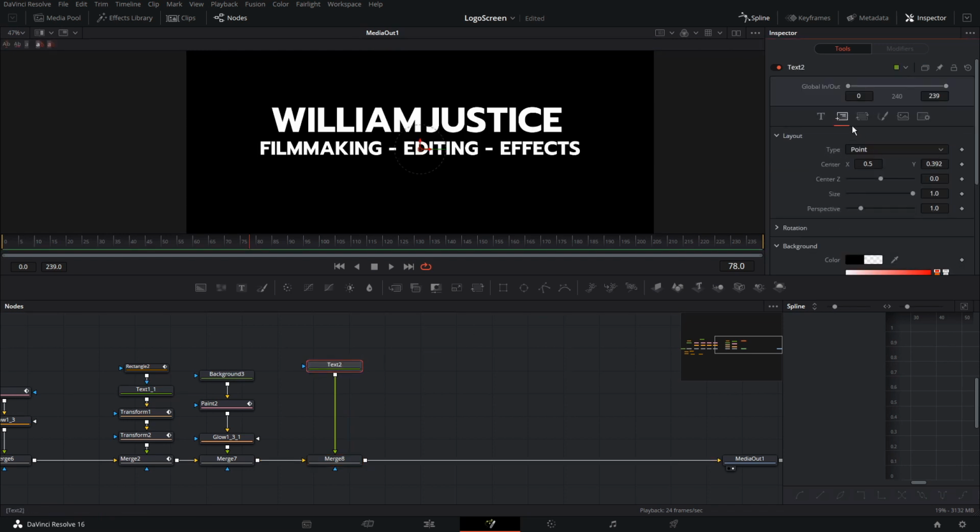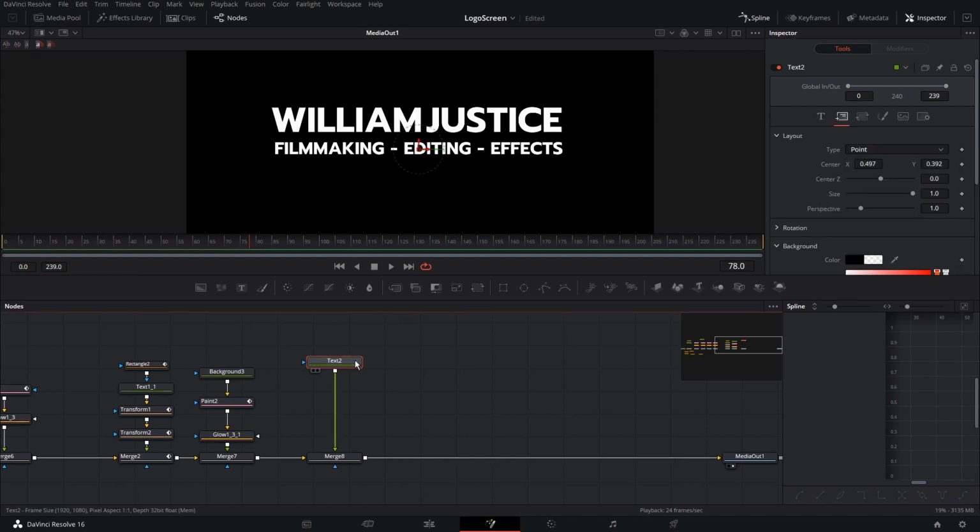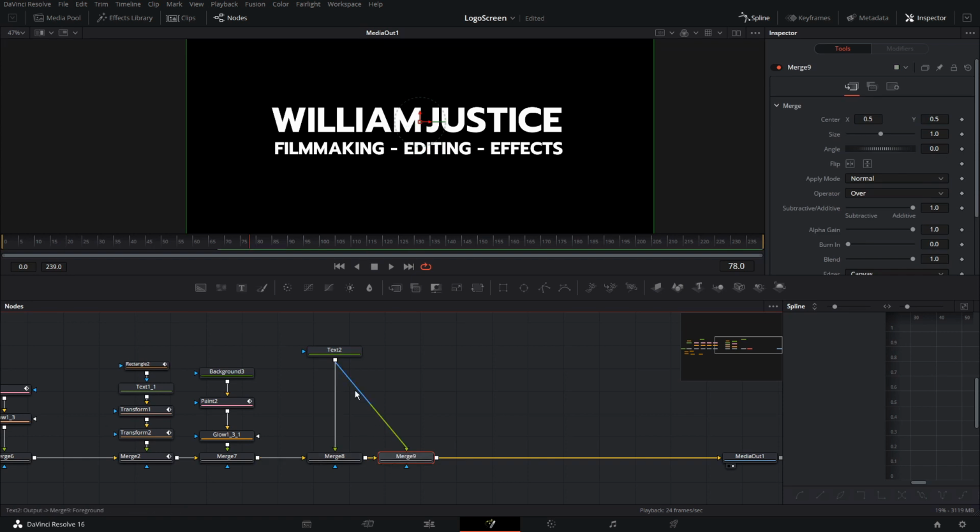That looks pretty good. Now let's adjust the size a little bit. Now we're going to create 3 copies of the text, so we have 4 versions of it for masking out the filmmaking, editing, effects, and then the dashes between those. So let's take the output of the text 2 and drag it into the output of the merge to create our second copy, and we'll do that 2 more times.